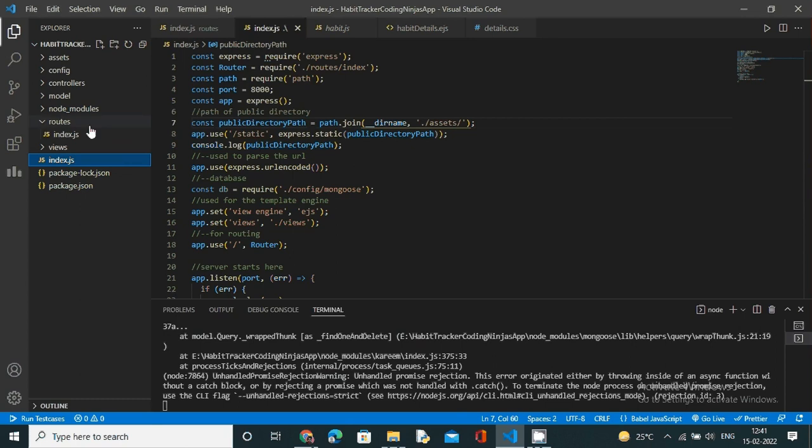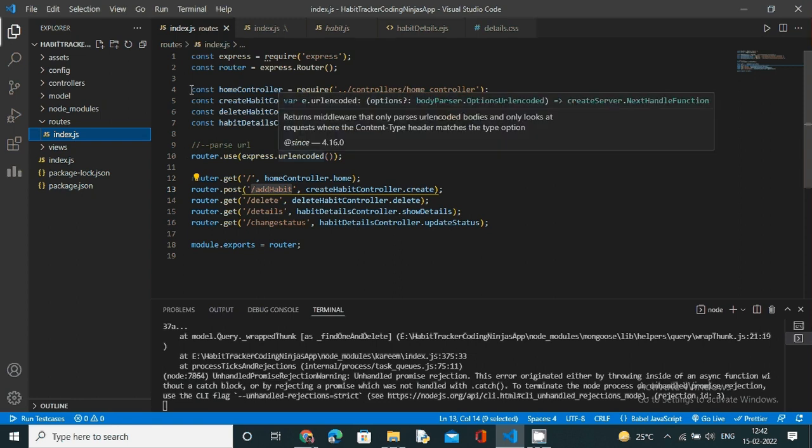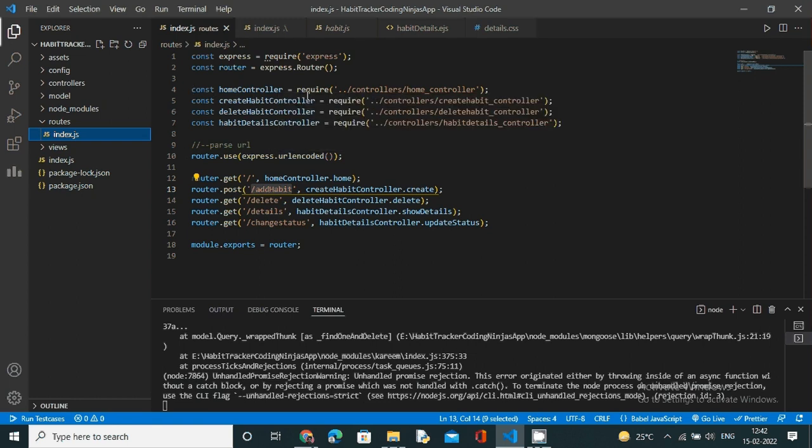If we go to the routes and see what we have done, for parsing the URL we have used this, and we have made some controllers which I'll define shortly. These controllers will basically interact with the backend, do the necessary updates or deletions in the database, and provide it to the views for rendering to the front end.